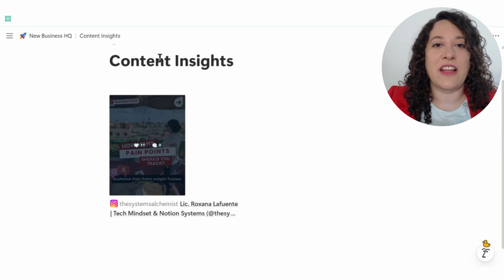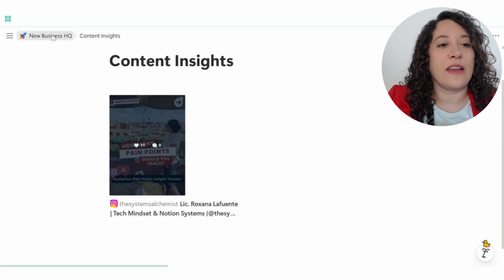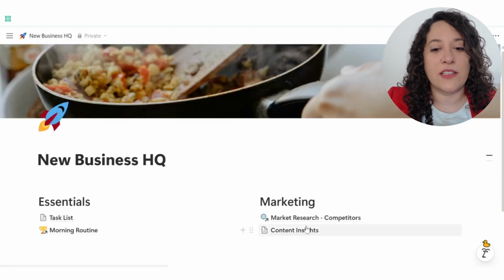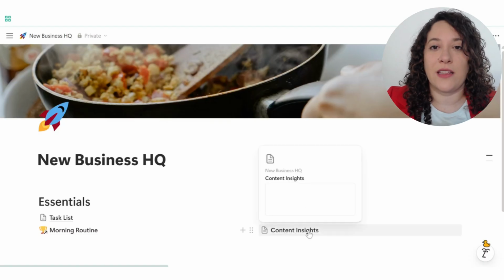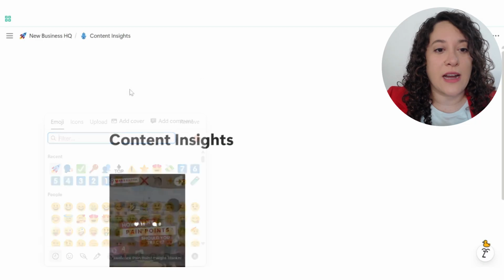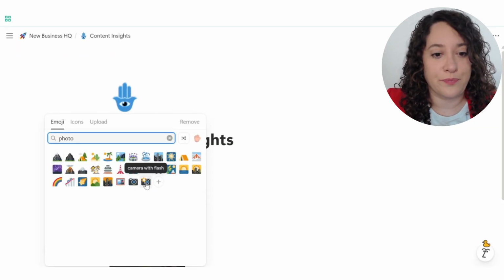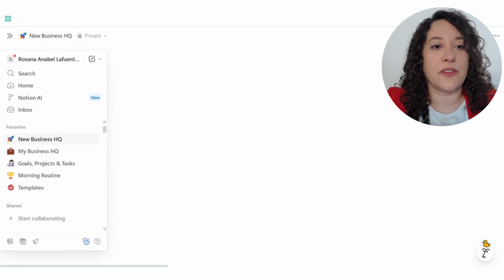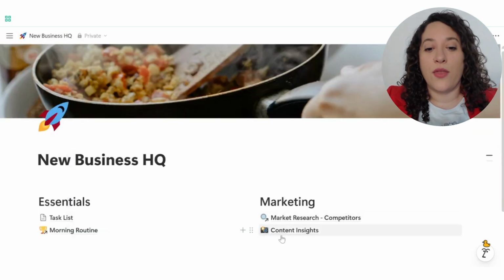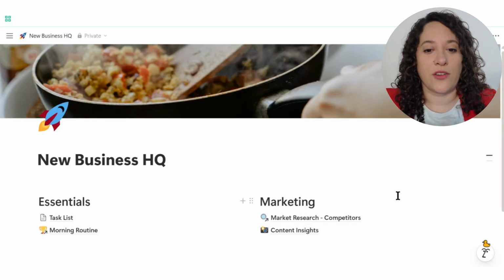We always have a navigation bar here at the top left. So if I click on the new business headquarters, I just come back here and you see, just as before, that the content insights page is here. And if I want to add icons, I can just do, for example, a photo, because this reminds me of Instagram. And then it starts having the icons that you want it to have.